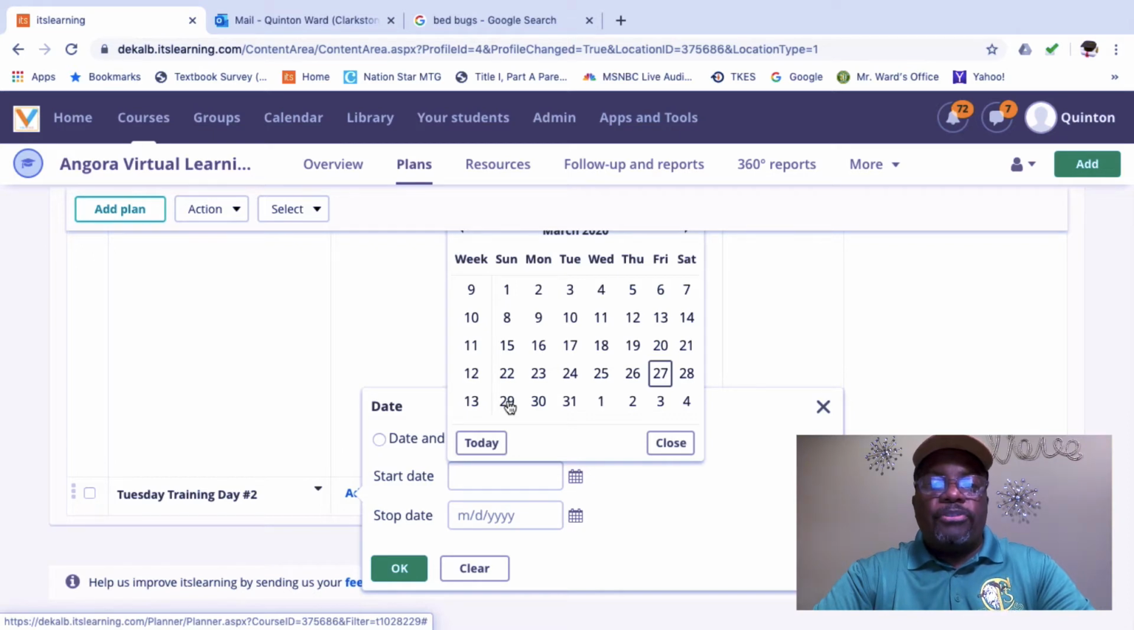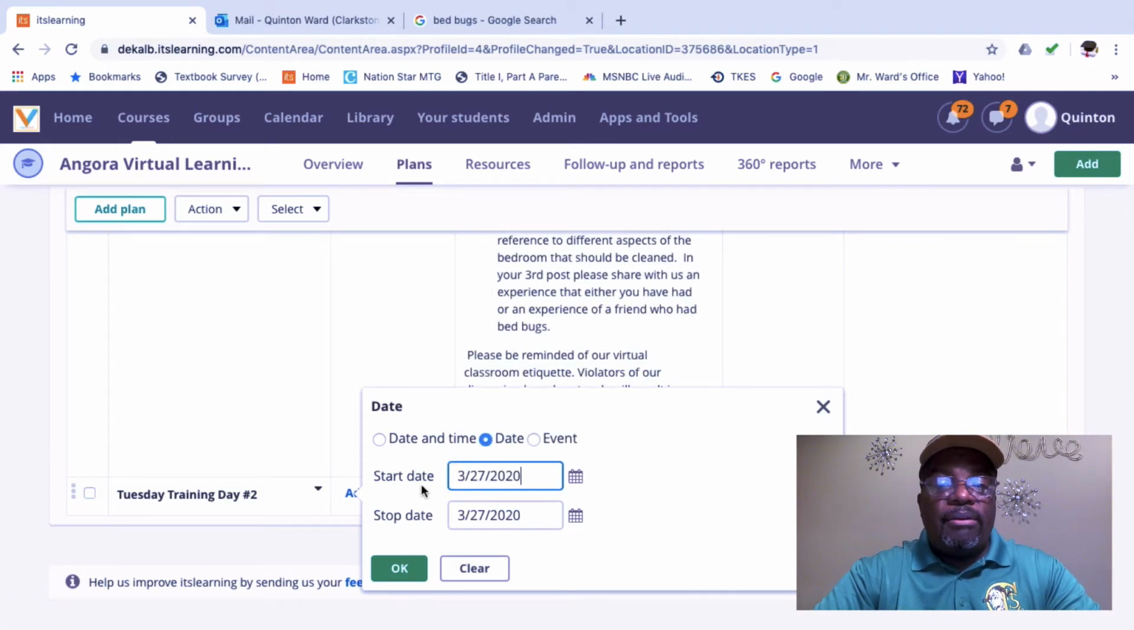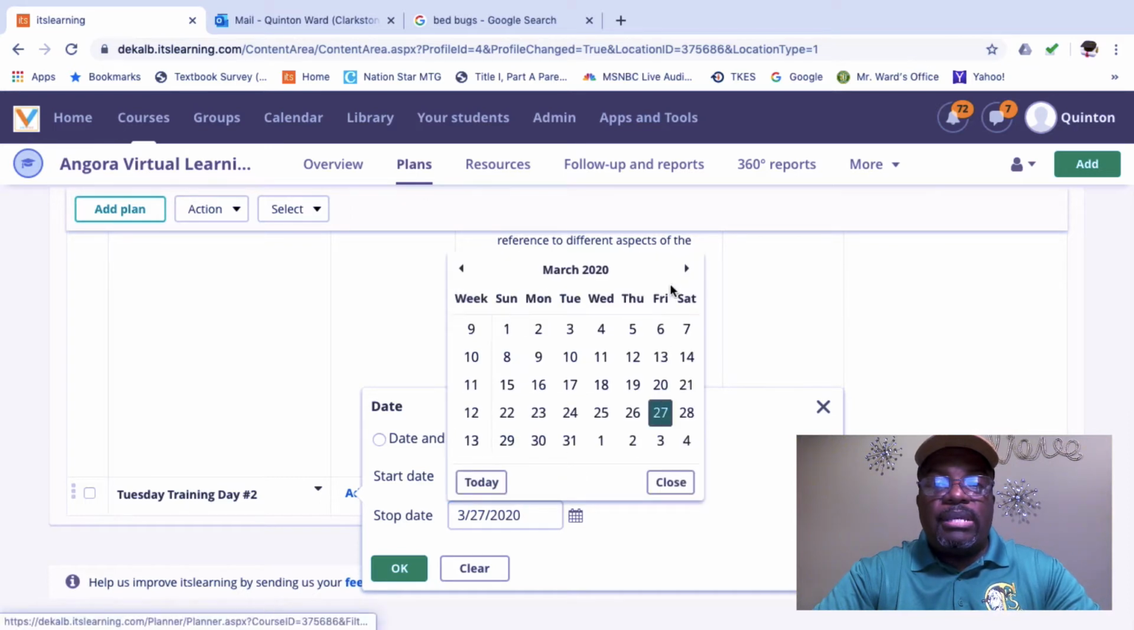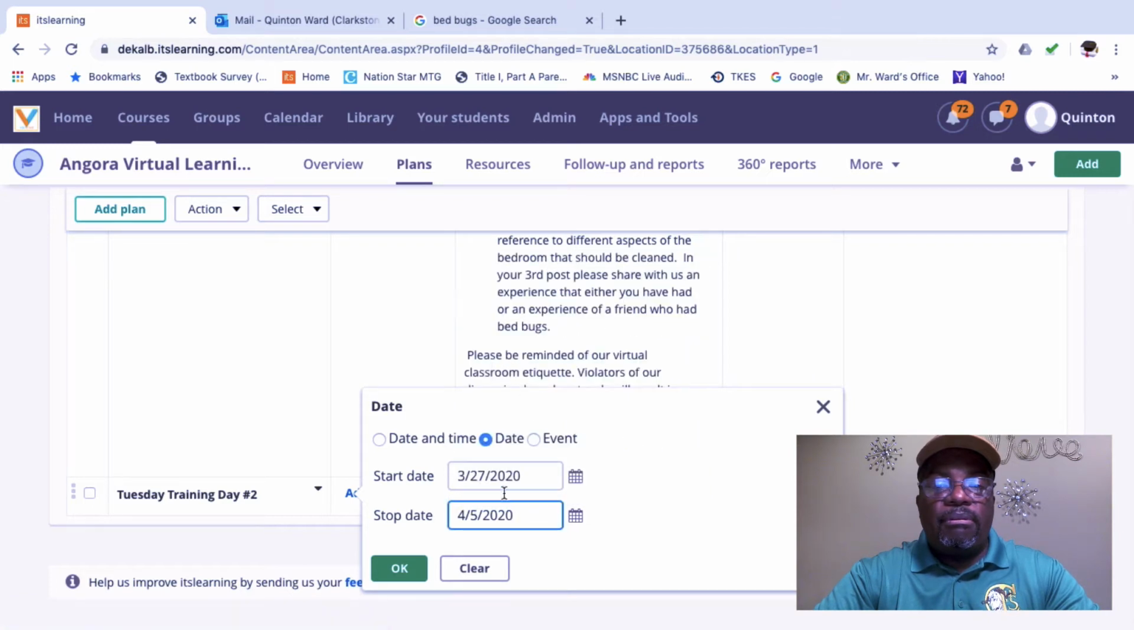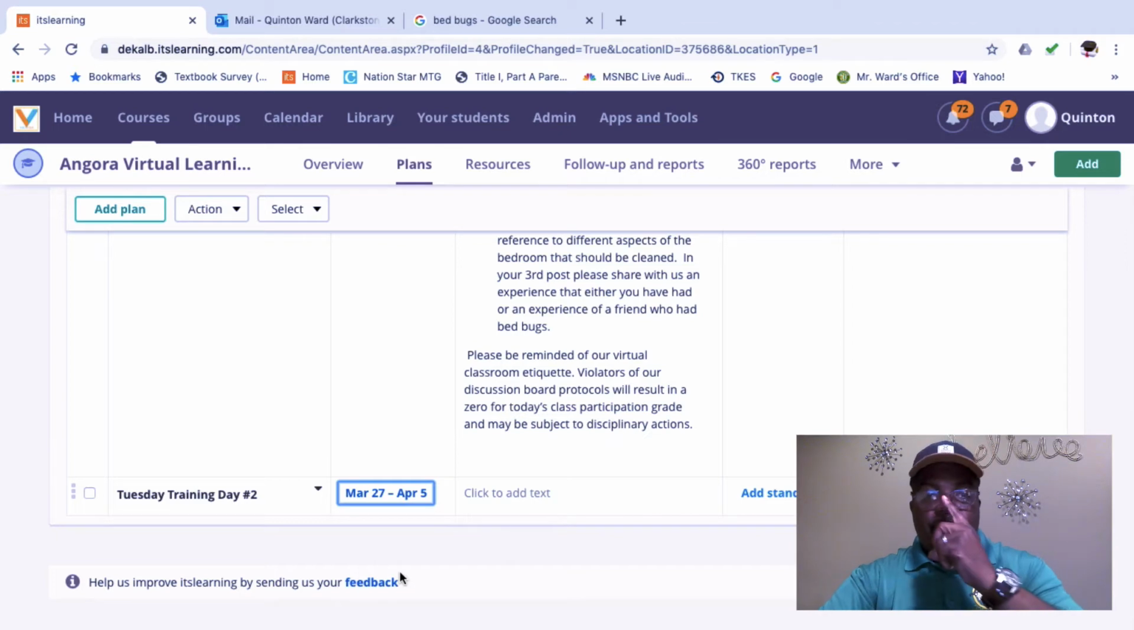So I'm going to start with the 27th, because if I start on the 29th, the kids won't be able to see it, and for training purposes, I want you to be able to see it. So I have to start on a day that is current. So I have the 27th, and we're going to end it on Sunday, April the 5th. Okay, so I've set my parameters.